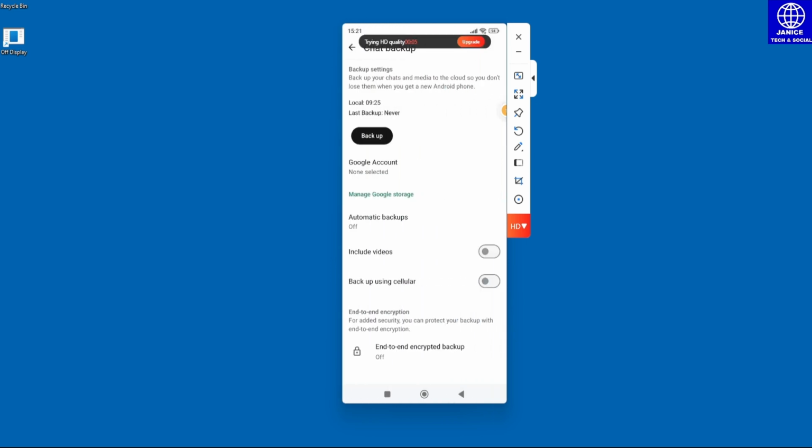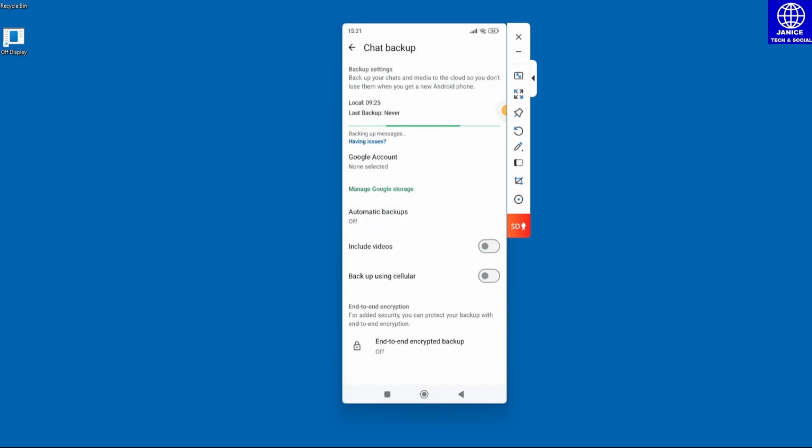Okay, you can back up using your Google account. You need to set up your Google account to back up. I'm actually using a different WhatsApp account to show you guys. I have another one that is actually connected to a Google account. And then you can also back up locally as well. Just click on back up and then it will back up the messages.